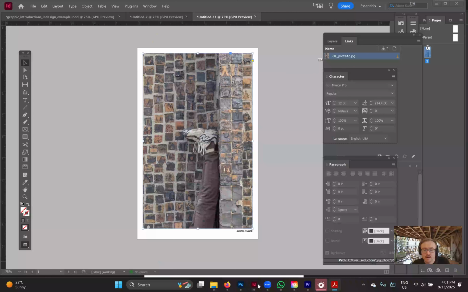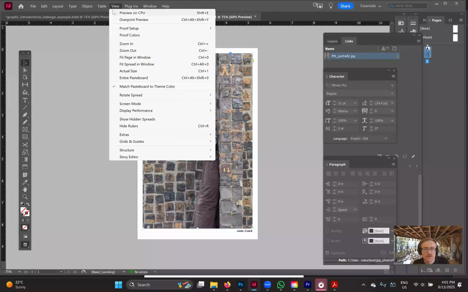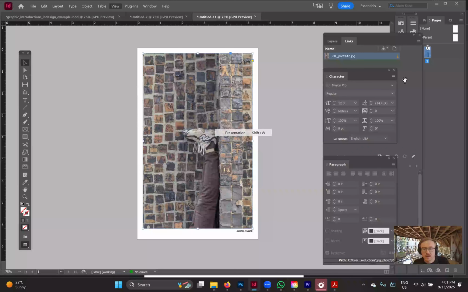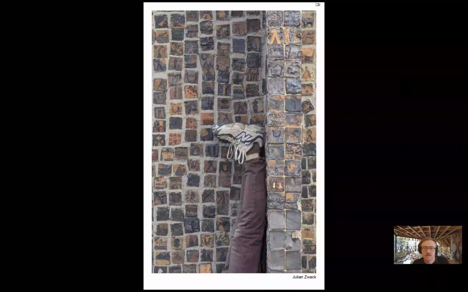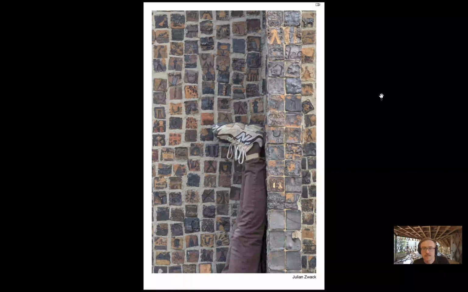And then one other thing I want to show is if we're in InDesign here, if you ever want to see what the resolution of your image is going to come out like, you can press Shift W, or you can go to View, Screen Mode, Presentation, and it's going to go full screen, and you're going to be able to see your image as it would be printed. So this is a good way to test what the resolution of your image is when you're working.